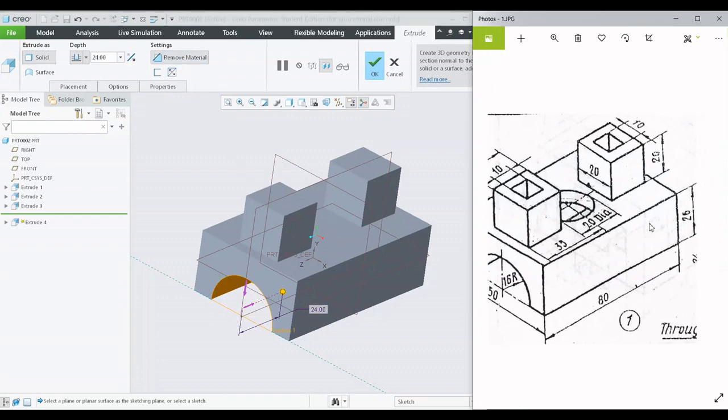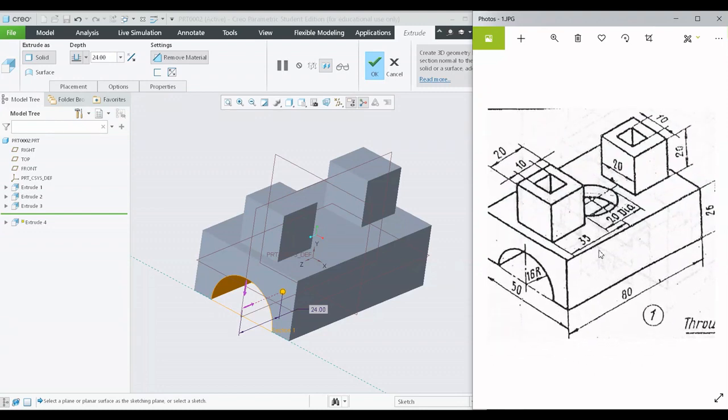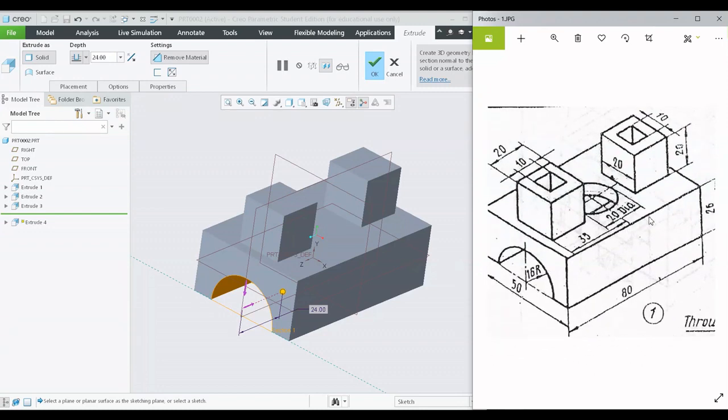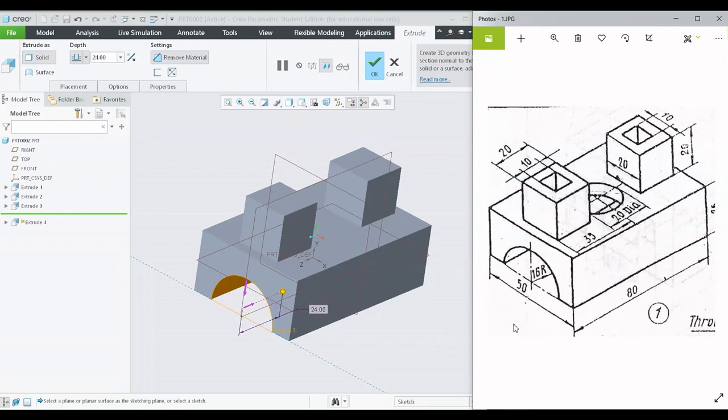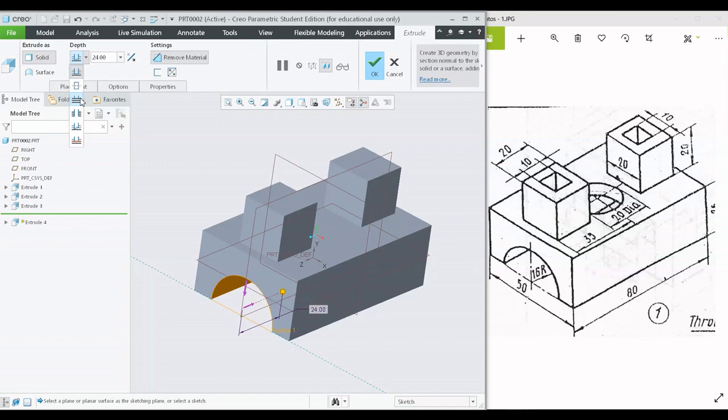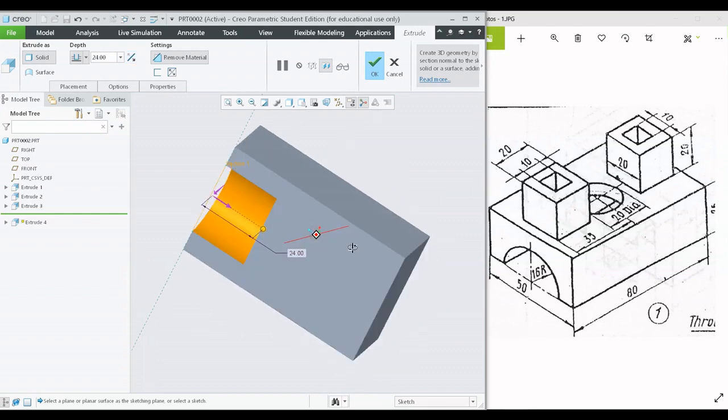Now in this particular geometry we are not given the depth of the hole or the depth of the slot. So in that case we have to assume that the material is being removed along the length of the total base. We can use this option, that is extrude up to next surface. So right now let us see till where the removal is happening.